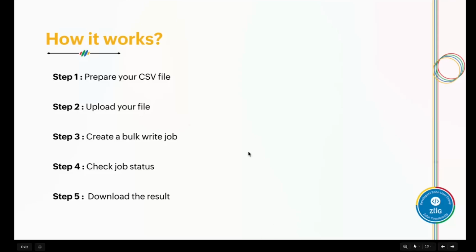And then you want to upload your file. So you have to upload this file to Zoho's file system. So you use the upload file API, and then you zip this CSV, and then you upload it to Zoho files. And once this file is uploaded, you get a file ID. Now using this file ID, you create a bulk write job.